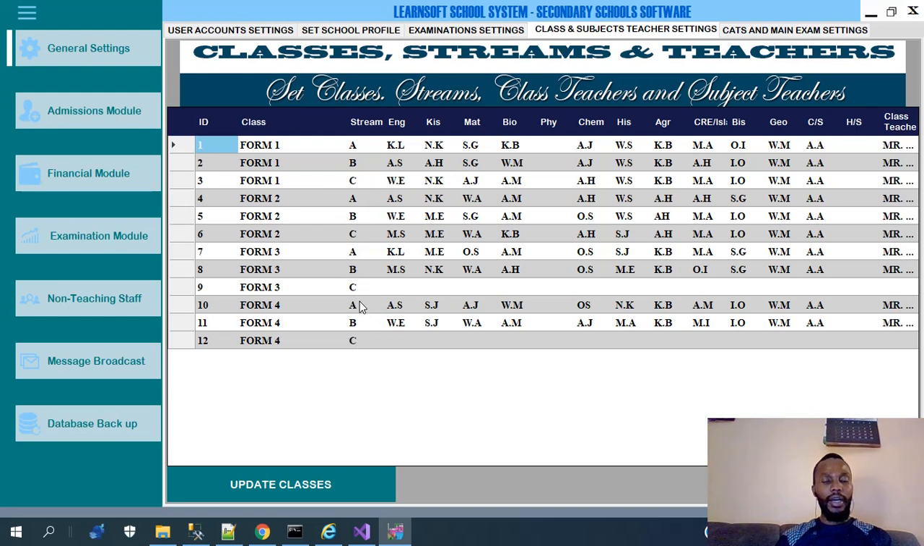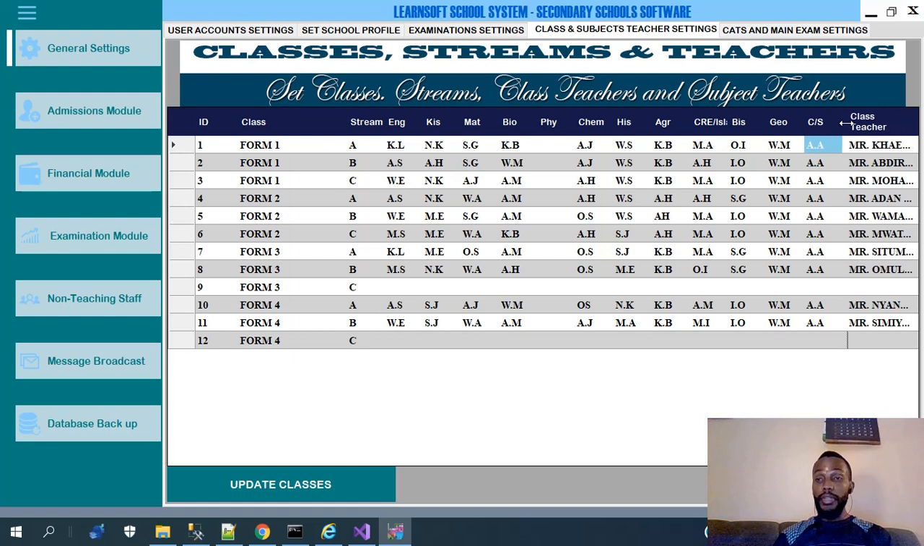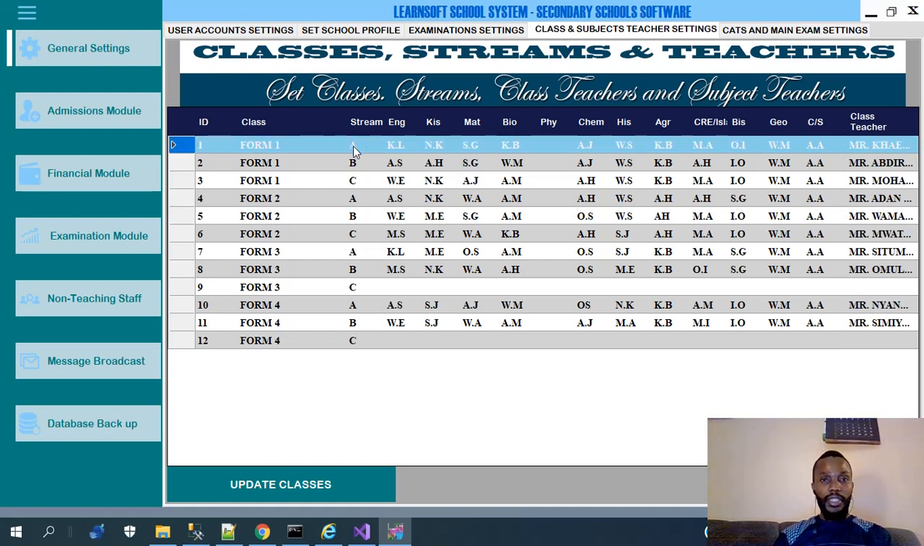So these are about how many classes? 12 of them. That is 3 times 4 gives us 12. So in this case, you have to specify the initials for the teachers in each subject. These values will be used during the production of a student report card.